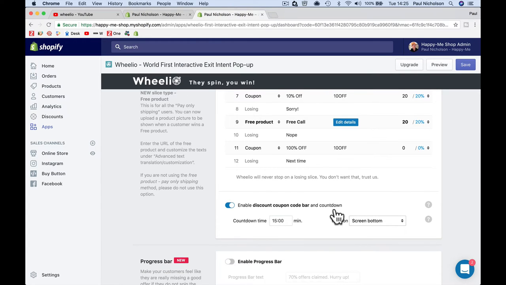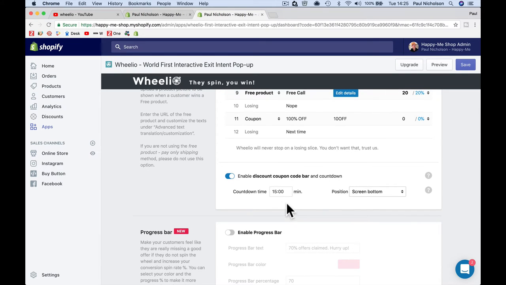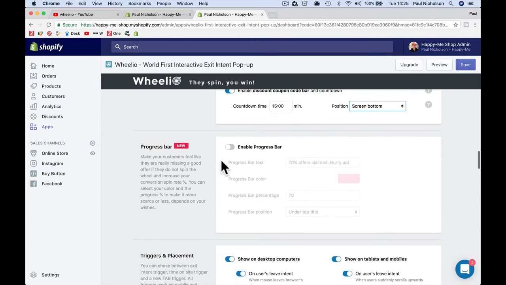Enable coupon code bar and countdown. So you're going to give them a certain amount of time to use the coupon. So you can say set here 15. No, is that 15 minutes? Is that 15 hours? Where do you want it to show? Leave it at the bottom.